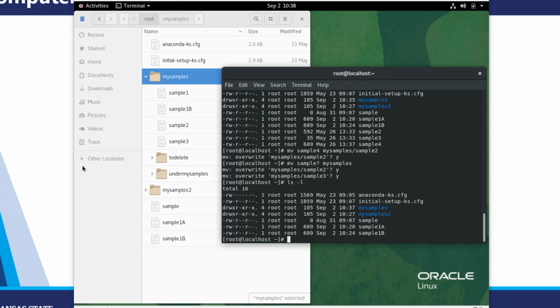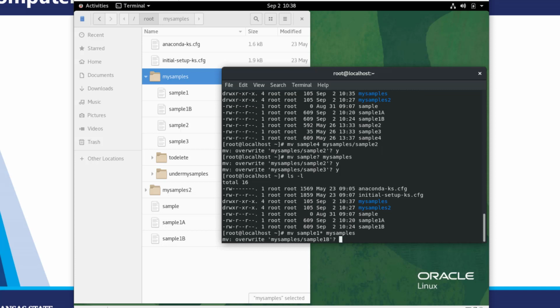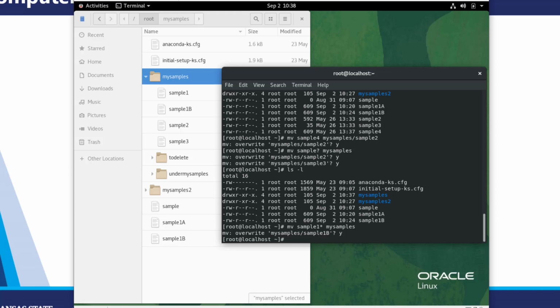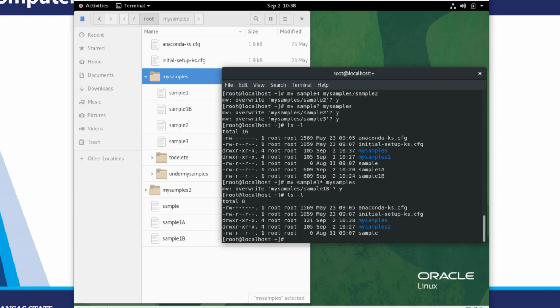Now we'll use the asterisk. Move sample1* into mysamples. In this case, we have sample1a and sample1b. If we had anything else that started with sample1, it would move all of those files into the mysamples folder. Press enter and enter Y to overwrite. ls -l. All the original sample1 files are no longer in the root directory. They've all been moved into mysamples.